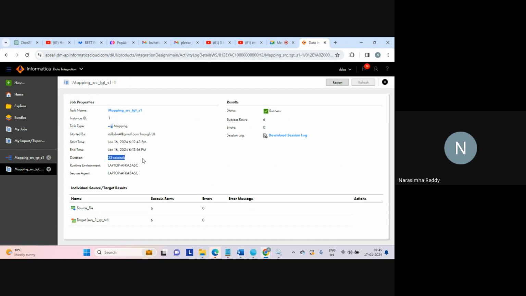And now here you can see the runtime environment. Can you guess the difference between the runtime environment and the secure agent? The runtime environment is equal to what? A secure agent group. Within this, we can have n number of secure agents, like the one we have installed. We can also have multiple agents in the same system. Each will be listening on a different port number. And then the status is successful. All the rows have been transferred.